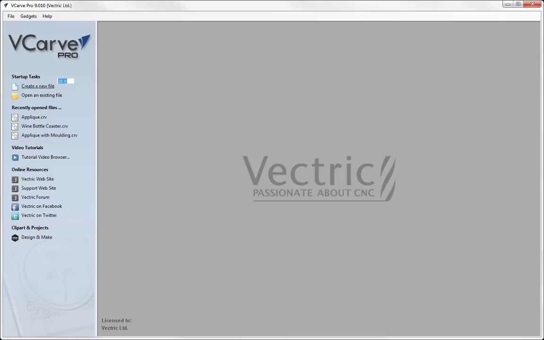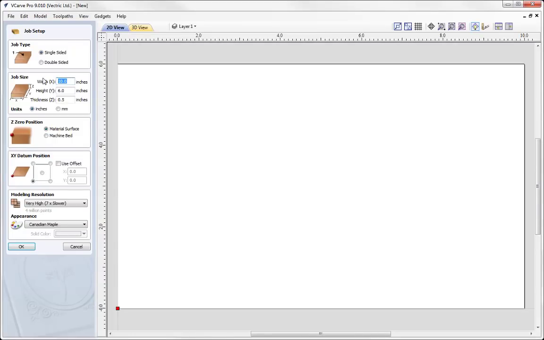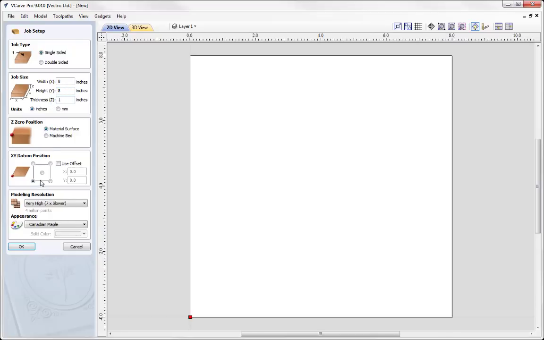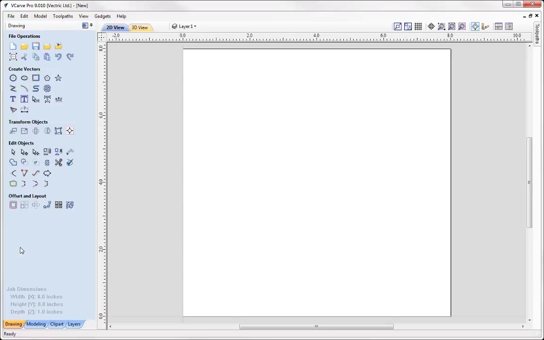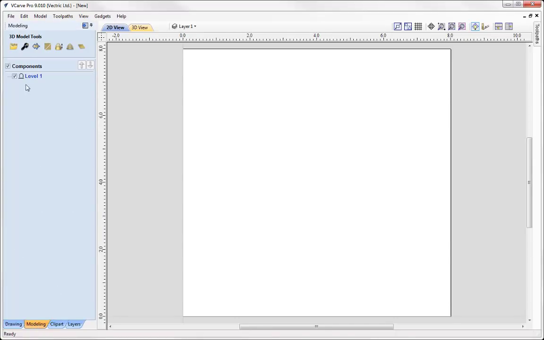So we'll go and create a new file. So here we're going to go with 8 by 8 by 1 inch in there, very high modelling resolution. We'll go ahead and press OK. We'll go straight to the modelling tab, right click on the level, rename that level. We're going to call this one base, as this is where the coaster itself is going to sit.